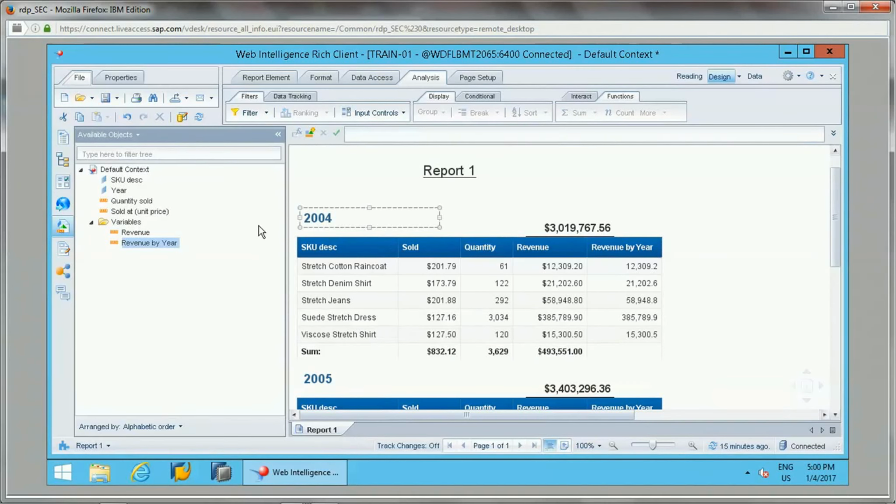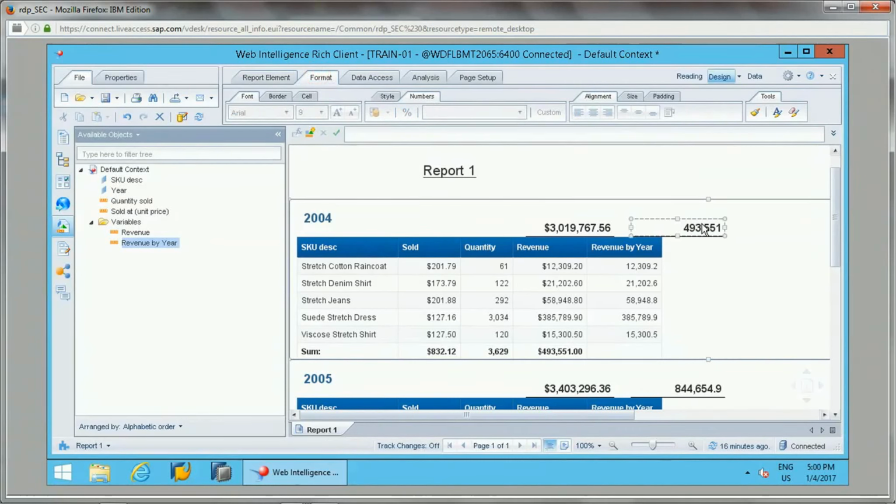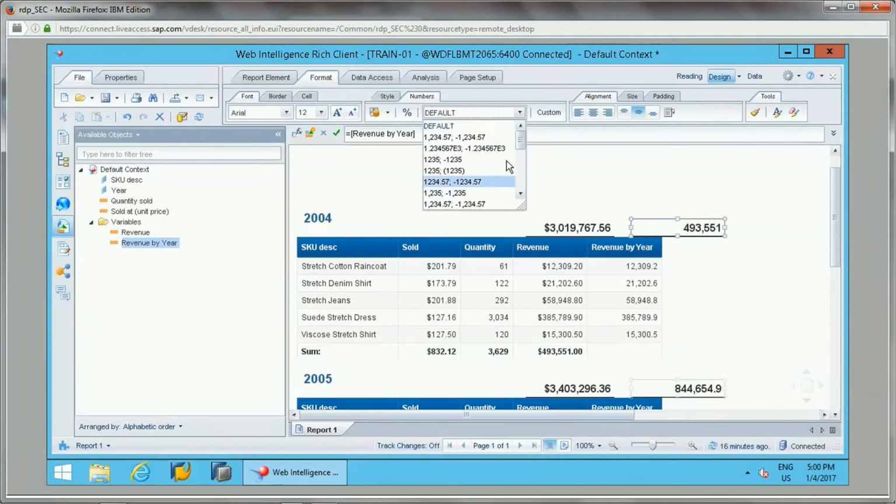Let's remove this. What I'll do, I'll just get this here, or let me add a blank cell first. Here, and I will add the blank cell this value. I will format that to number, that is currency.